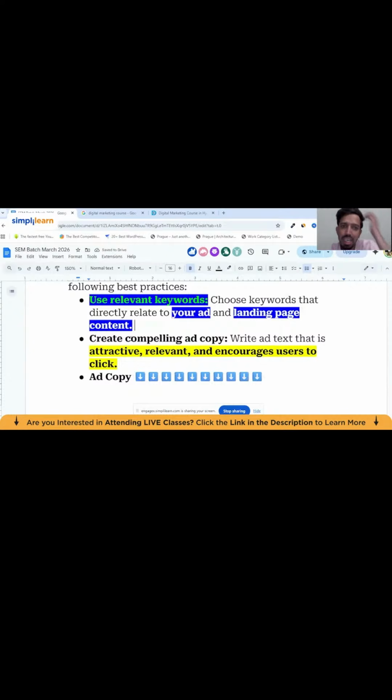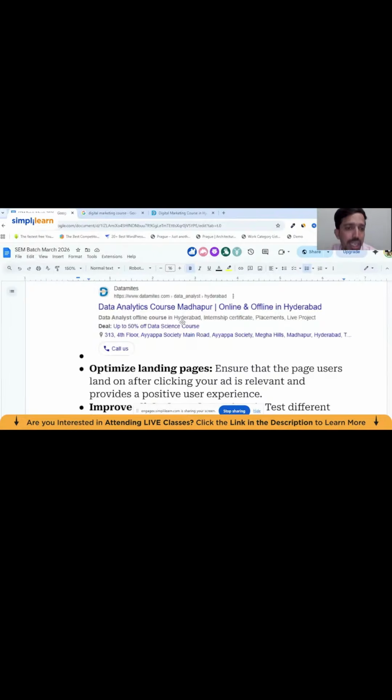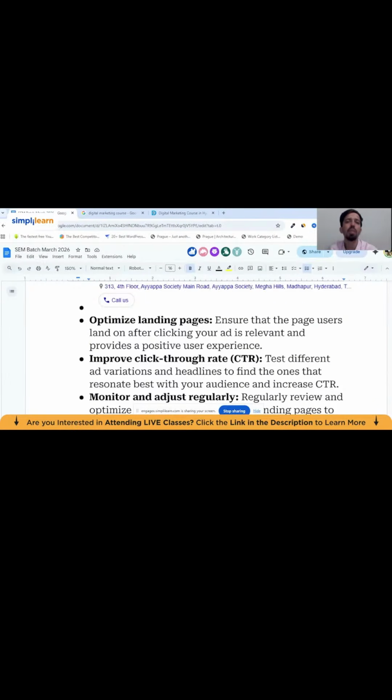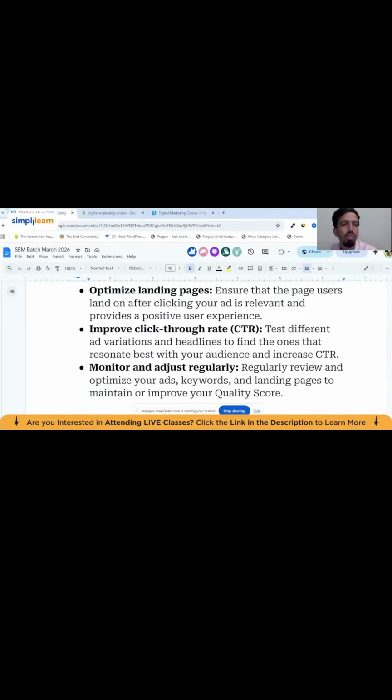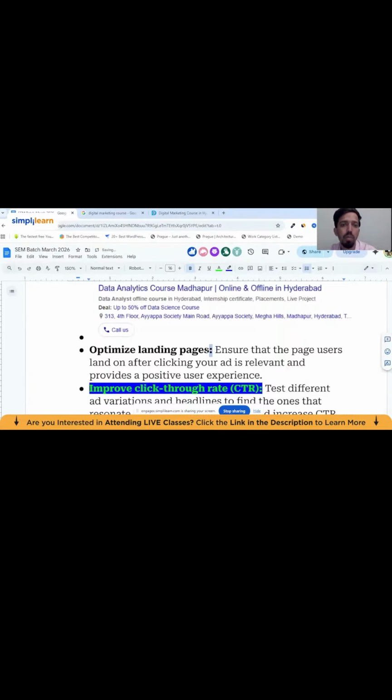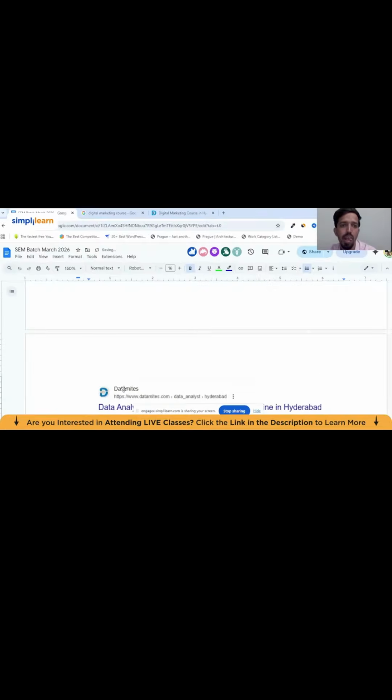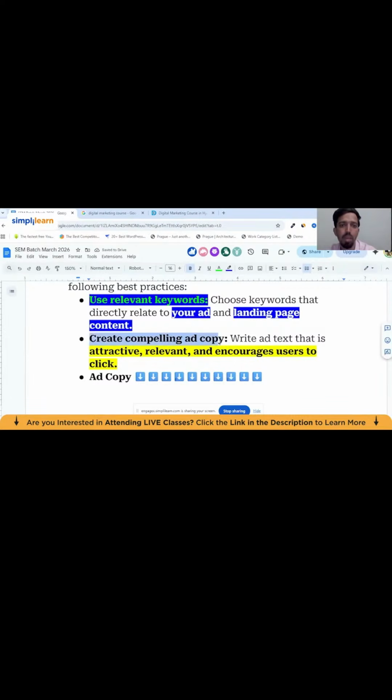Okay, next is creating a compelling ad copy. So write ad copy that is more attractive, relevant, and encouraging for the users, more engaging one. Okay, so optimize your landing page. Ensure that the pages users land on after clicking on your ad is relevant. It should be related to the subject, not off subject. Okay, so if your CTR is less, please try to improve your CTR. That will be one of the suggestions. Optimizing your landing page, that is also very, very important. Create compelling ad copy, very important.